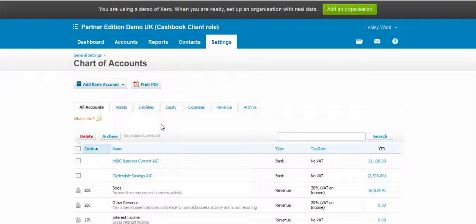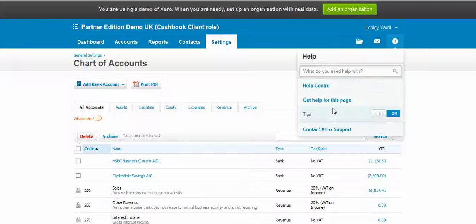Right, that's the chart of accounts. One other thing to notice in Xero is it always, on every page, has this question mark, and if you click on the question mark, you can get help for the page. You've got a help centre you can go to. You can type in what you want help with, and you also can contact Xero support. And you've got tips that you can turn on and off. So the help can be very useful if you get stuck.